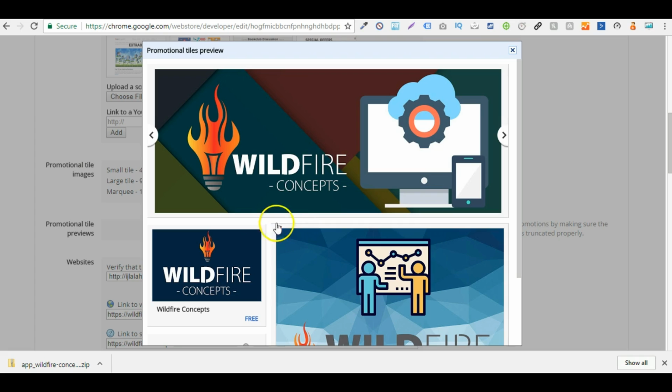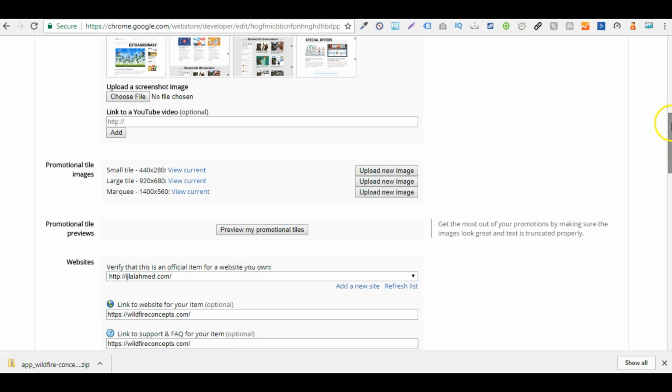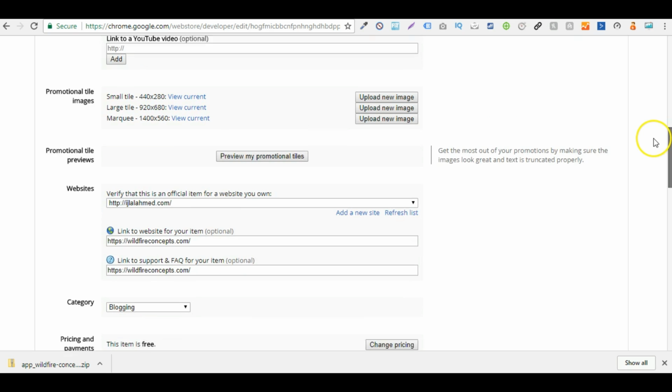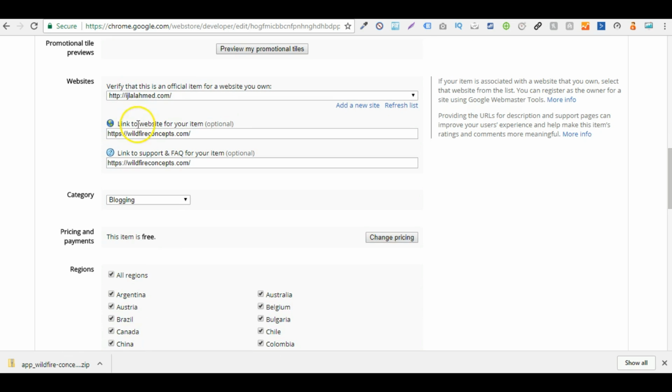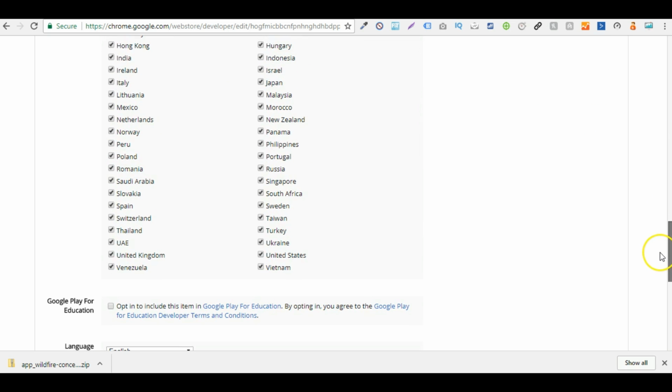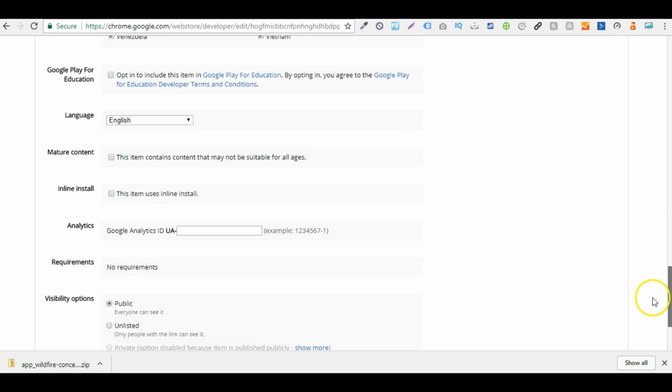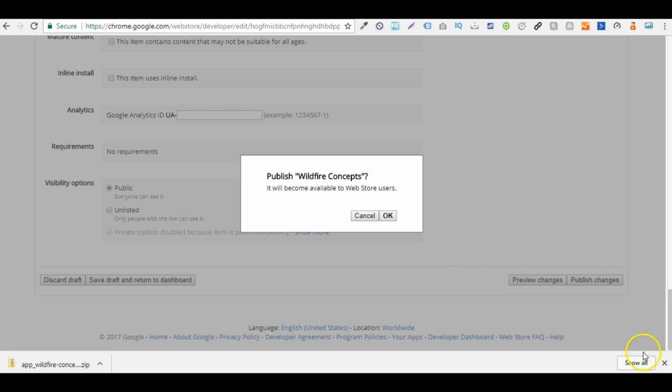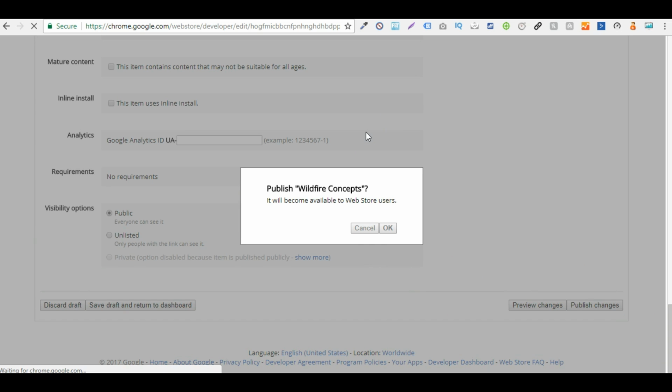And then I also added some promotional tiles for this extension just to make sure that it looks good. And then we have a couple of settings that don't really matter, so I'm going to skip through, and then I'm going to hit the publish changes button. Now it will take a little while for the extension to upgrade from 1.0 to 2.0.